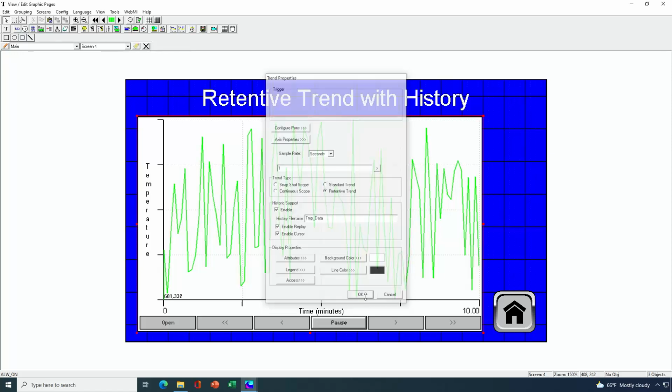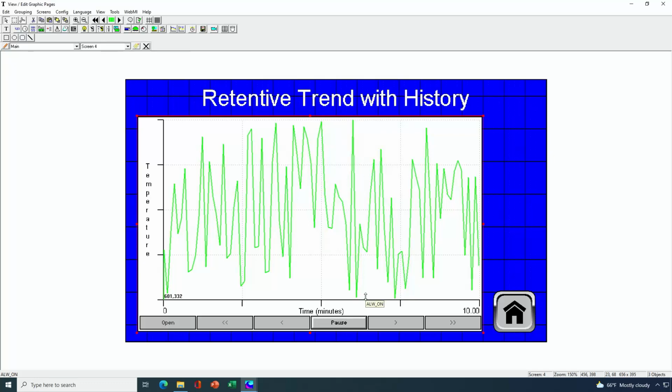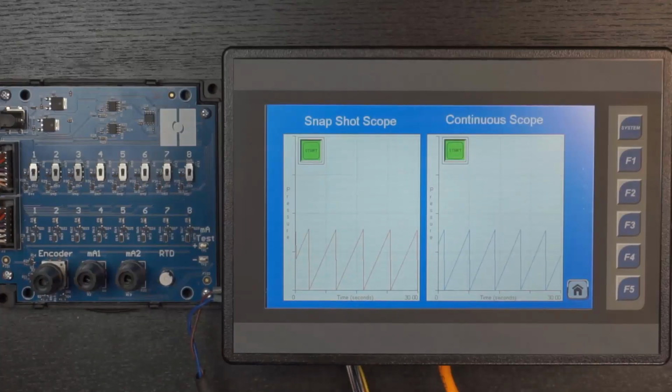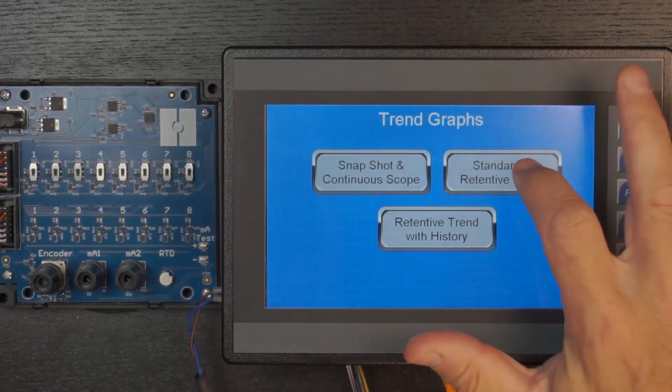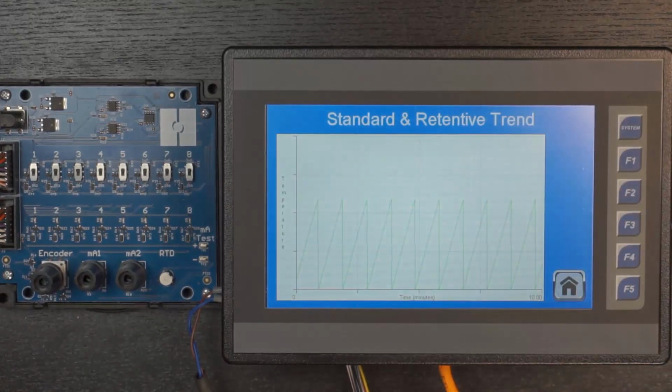All right, let's take a look at what this looks like on the OCS itself. So I'm still looking at my scope here. You can still see the continuous scope is scrolling. I'll head back to my main menu and let's take a look at my standard trend. Now, you can see that it immediately was full of data when we switched to this screen. That's because it was trending in the background. And it's continuing to scroll here.